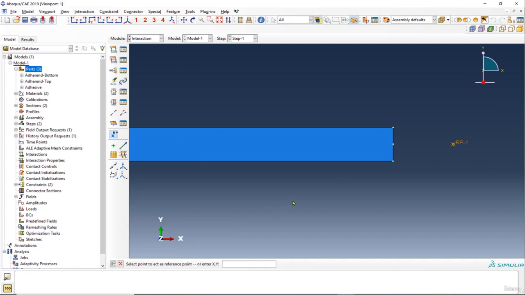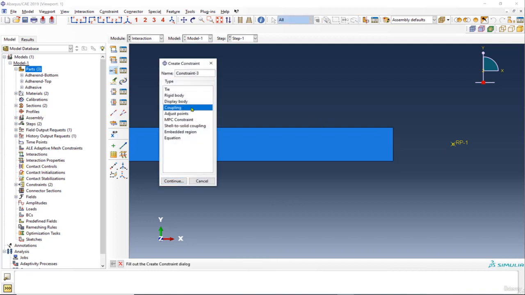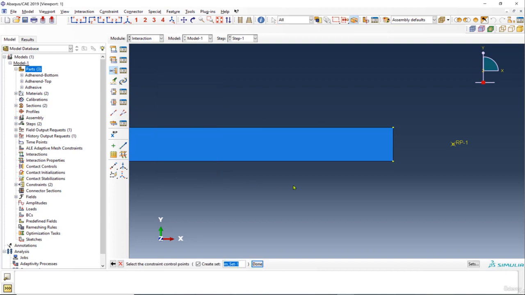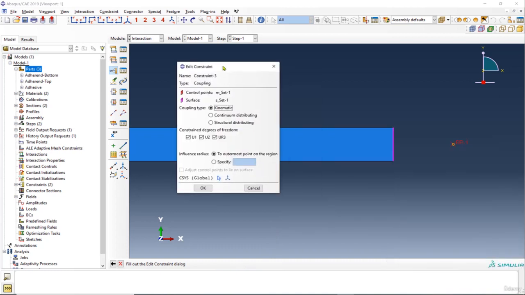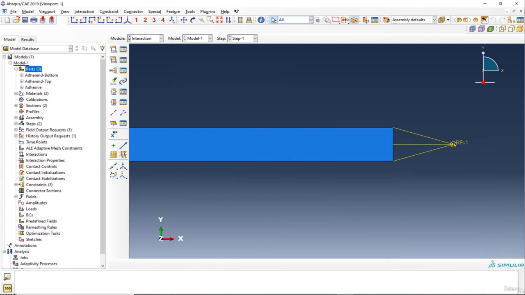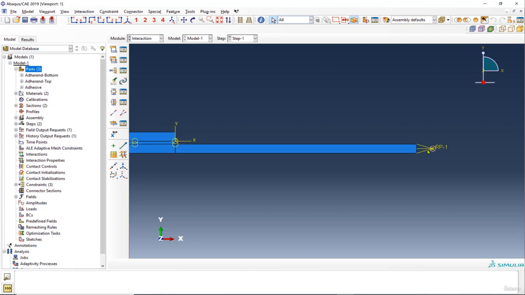And what I'm going to do next is to create a constraint, and I'm going to use coupling, and it will ask me to select the constraint control point, which is going to be this one. Click on OK, and I'm going to select the node region, this one, click on done, and keep the parameters as they are, and click on OK. So as you can see, now I coupled this point to this line. So if I apply displacement to this point, it will apply to this line. Okay, so now I'm done with interaction.